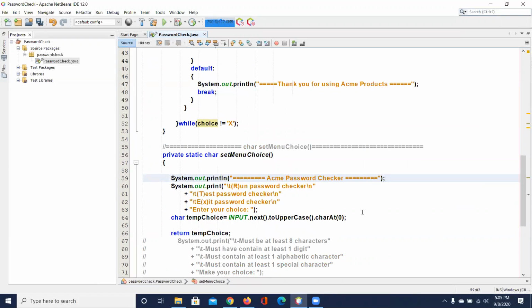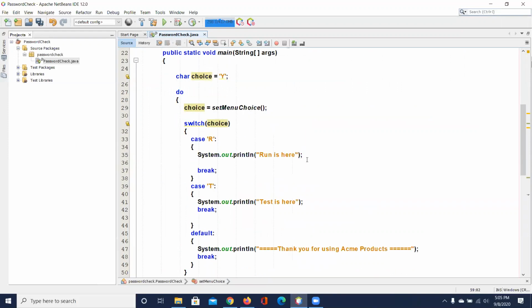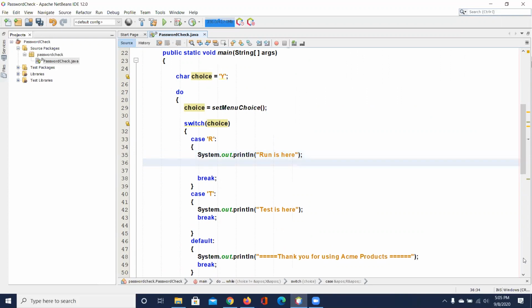All right, so now we got that done. It's in our menu. So let's go right here. And in here, we're going to say, let's declare it out here first.